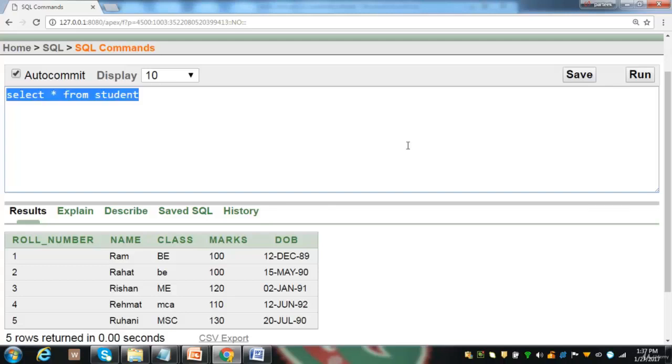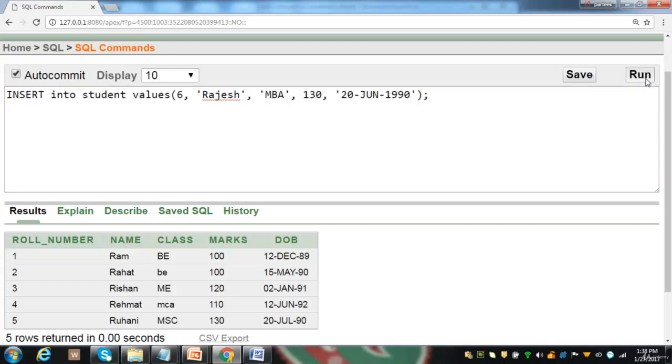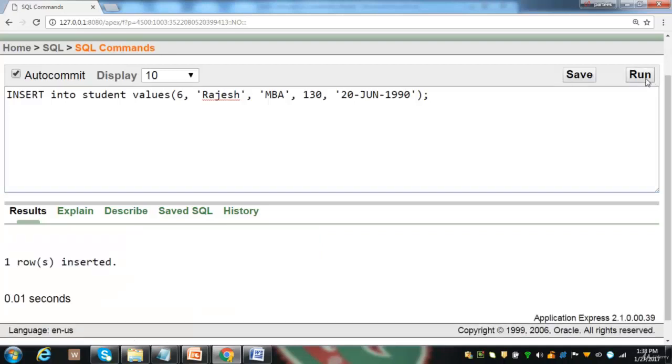Let us insert some new record in this table. A record has been inserted. If I execute this statement again, then the same record will be inserted again. You can check that there is no restriction on insertion of duplicate values in this table.